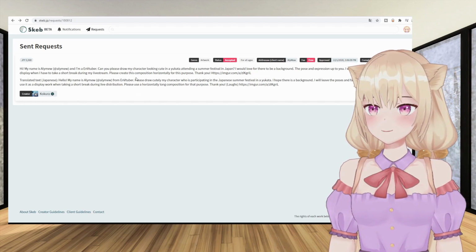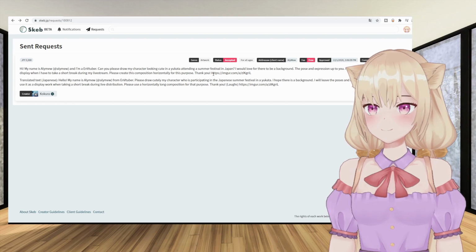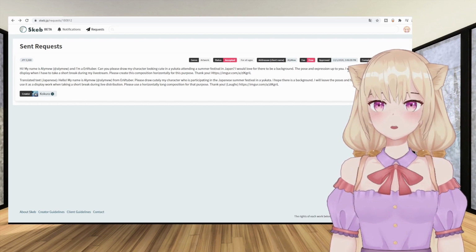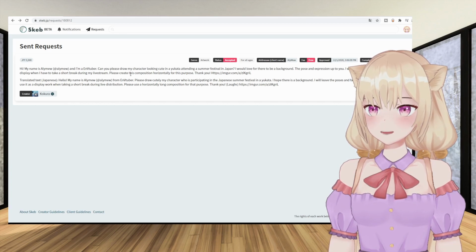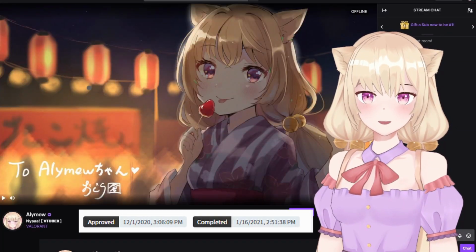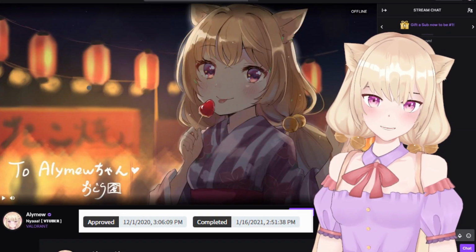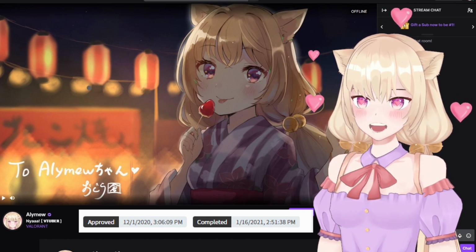I can wait. I basically asked if they could draw me in a yukata, and the pose and expression are up to them. I want to use it on display during a short break. So pretty much like that other one. Guys, it's completed. I'm so excited. It's so pretty. Worth the wait.